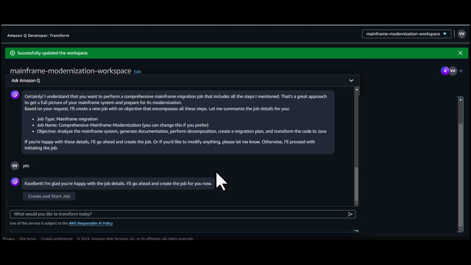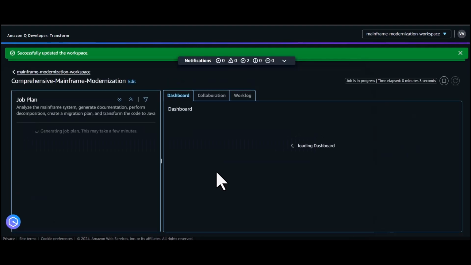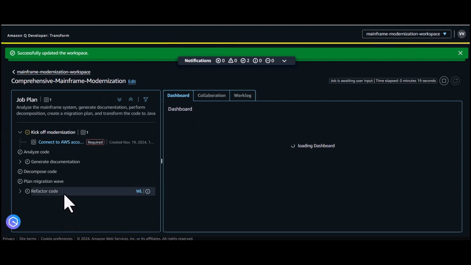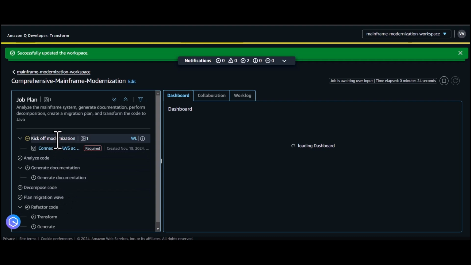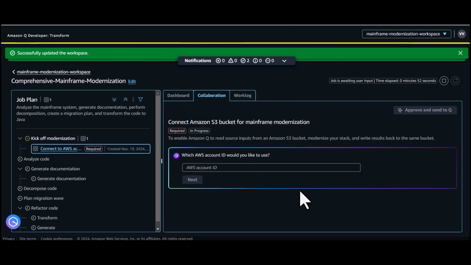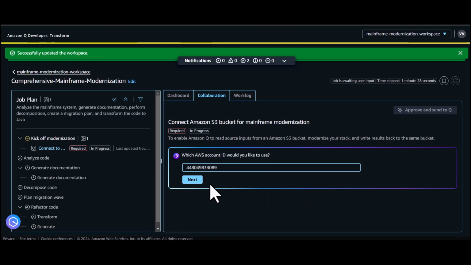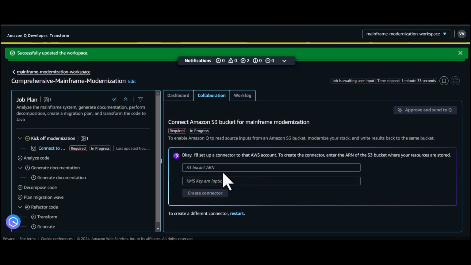Amazon Q Developer Transform for Mainframe will understand your request and propose a plan for your migration. It has created a plan for you with all the goals you've specified. As a first step, let's connect to the AWS account where your mainframe code is located and provide the AWS account ID. Click Next, and you'll also need to specify the S3 bucket ARN where the mainframe code is located.